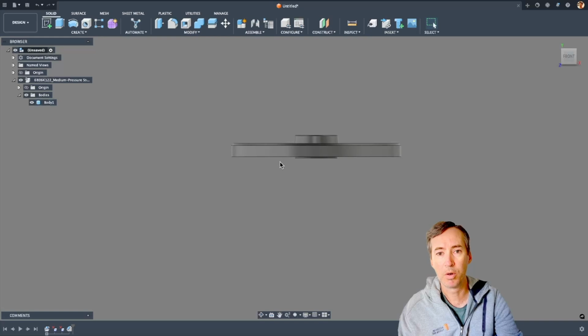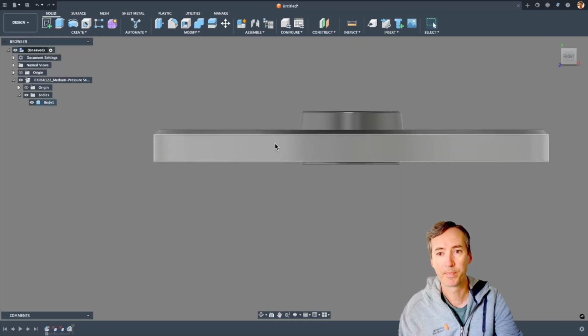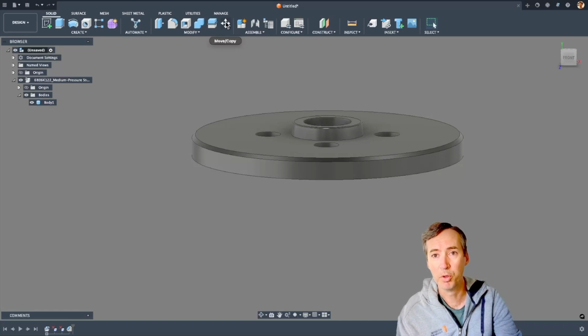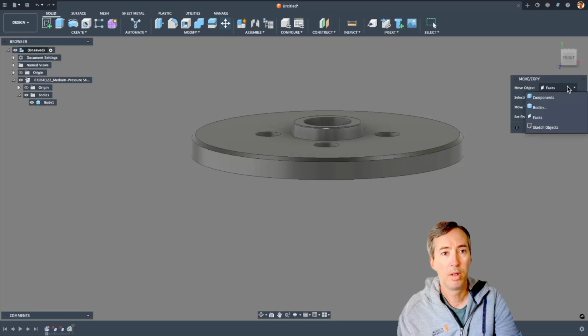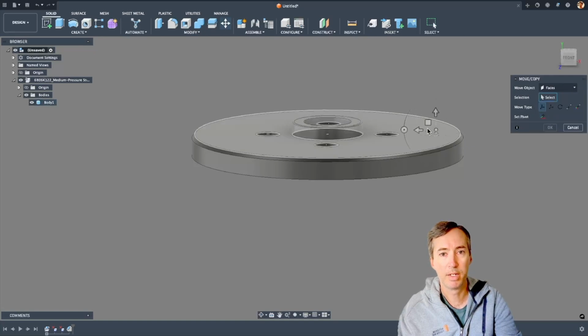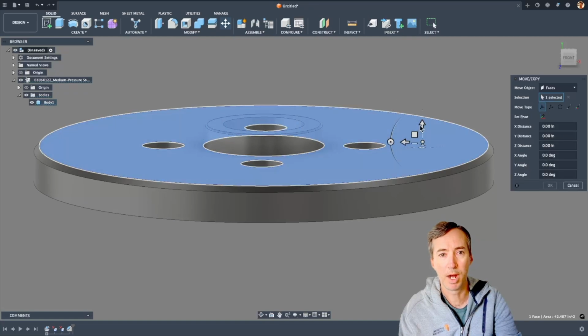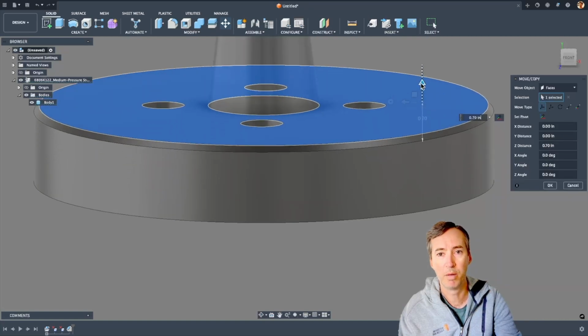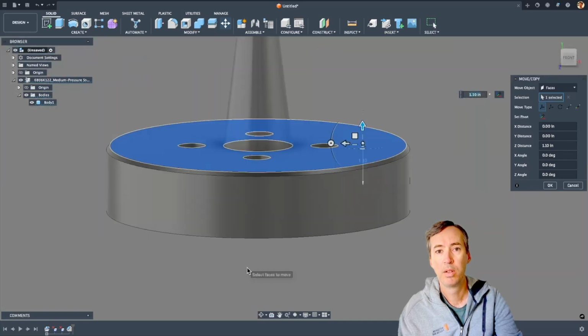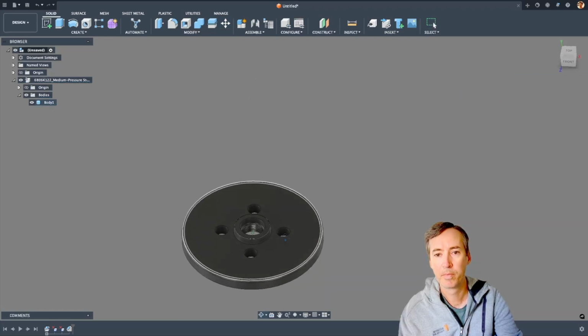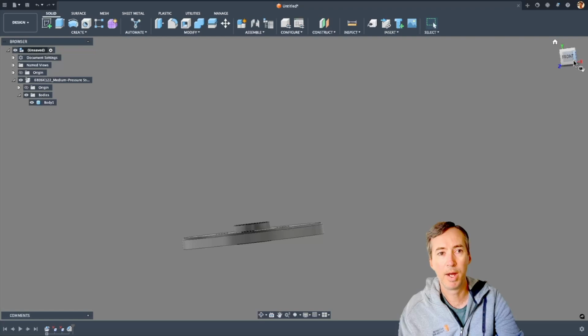Let's say I want to make this whole thing thicker. I'm going to click M on my keyboard. It's also the move copy command. I'll click M. I want to make sure this is set to faces. So let's just experiment. Let's see if I grab just the top face and I want to move this up. So that kind of works, but it messes up something in here. So I'm going to cancel that.